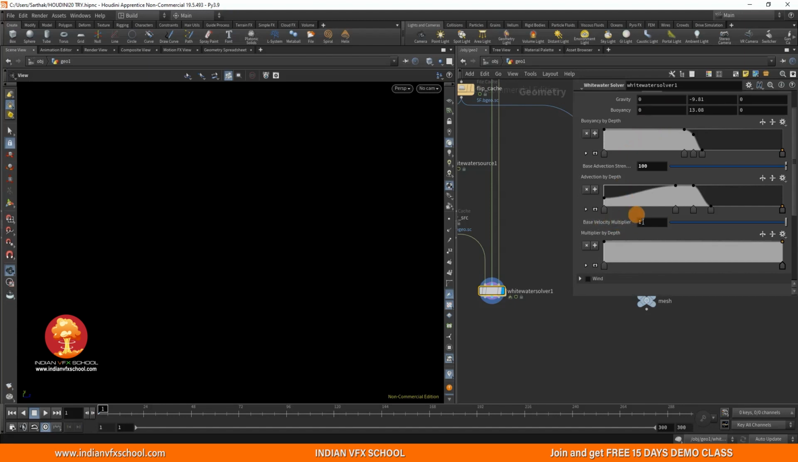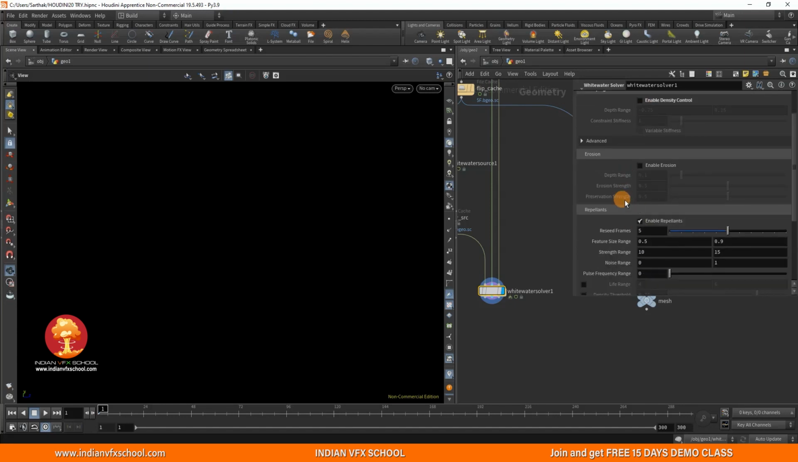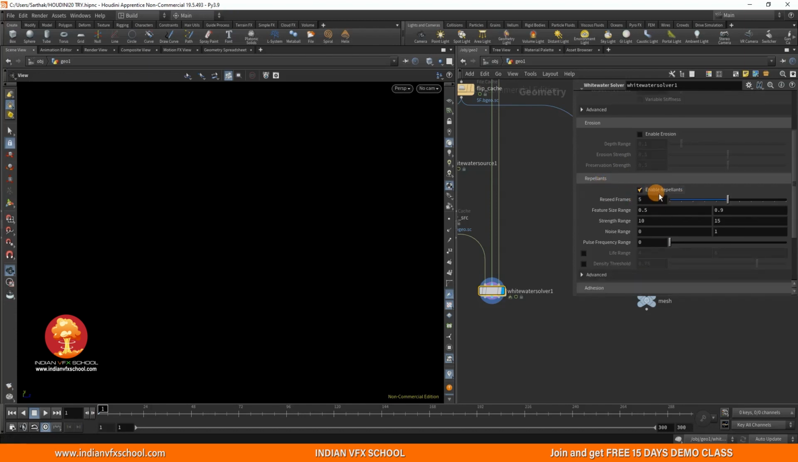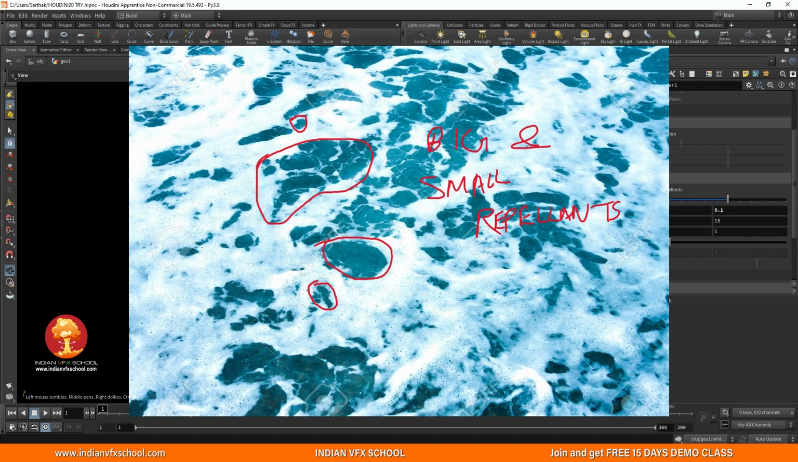Again, base velocity multiplier is completely fine. Let's go to the foam tab, and the first thing that we want to do here is play with the repellent value. The only thing that I like to do is go to the feature size range, put it to like 0.02, and for the maximum size range I'll put it to maybe 0.06 or so, or maybe 0.1. So this means how big and small the shapes in the white water will be.